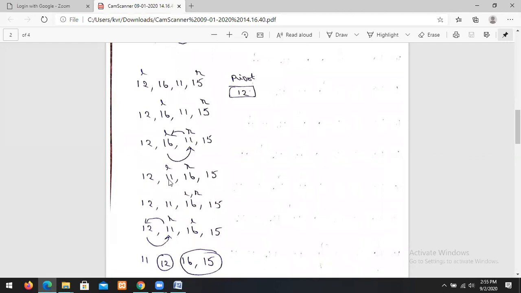Again left. 11 is less than 12? Yes. Increment the left. 16. 16 less than 12? No. So go for right. 16 is greater than 12? Yes. Left 11. 11 is greater than 12? No.